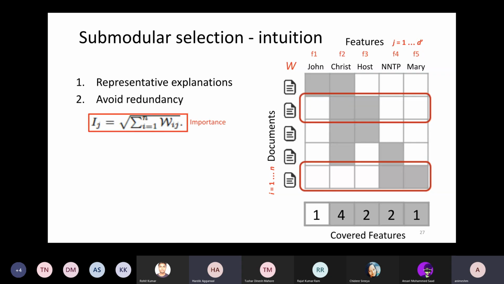Yes, sir. So now how do you do this? In order to do this, we compute a metric called I_j, which is an importance associated with the features. As you see, it runs over j, so j equals 1 to d prime. Now you compute the square root of the sum of w_ij's, where i runs from 1 through n.